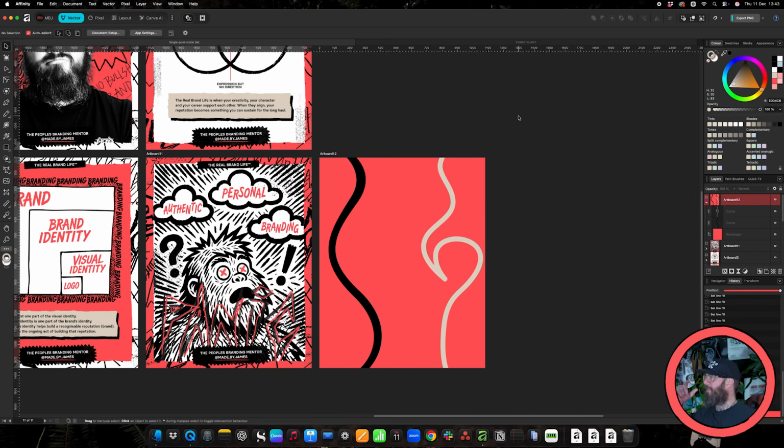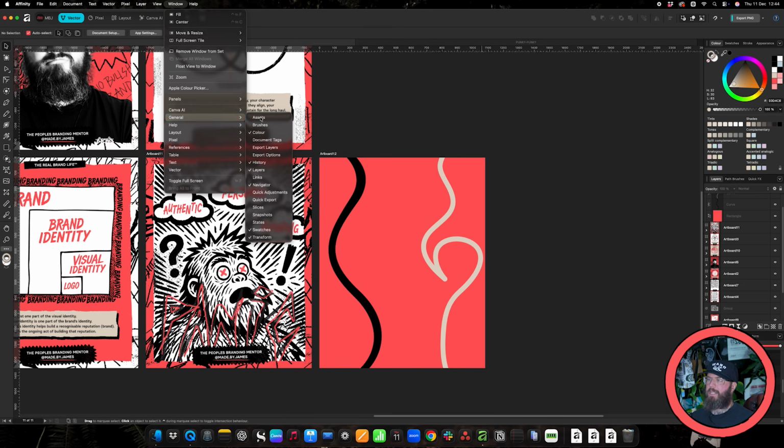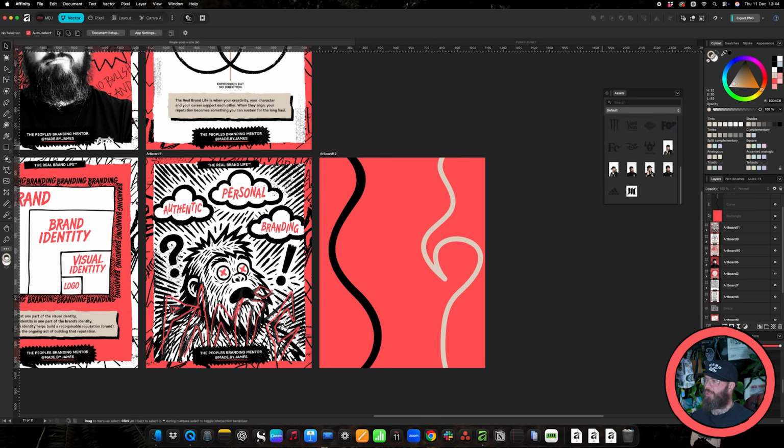Now, that's just a couple of things here. A thing that for me Affinity was missing for a little bit when I was taking the transition and moving into it 18 months ago or so was live trace. So what I want to do now is go and find my assets, and I'm just going to drag and drop.